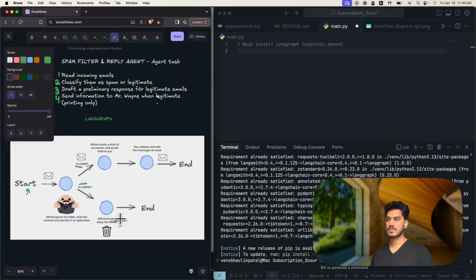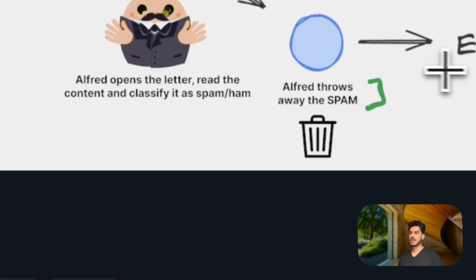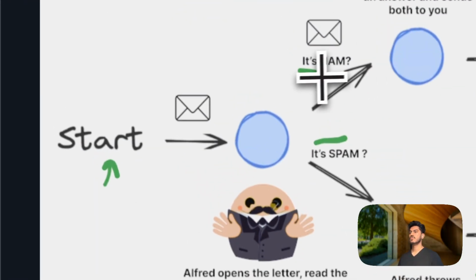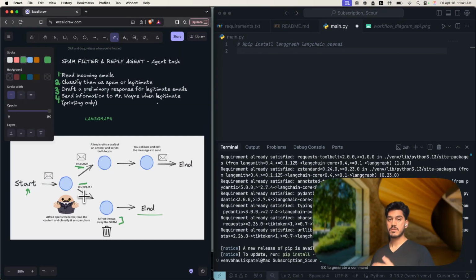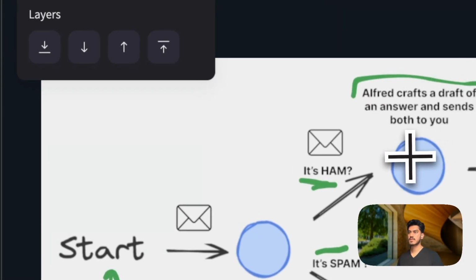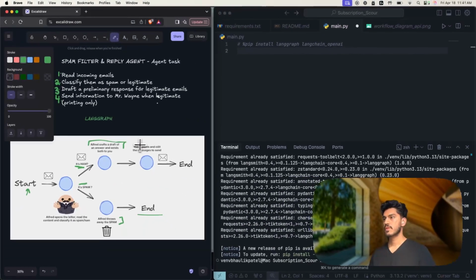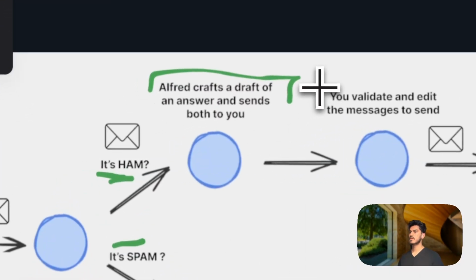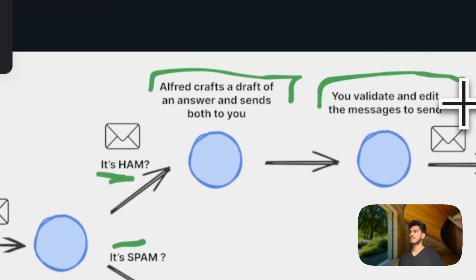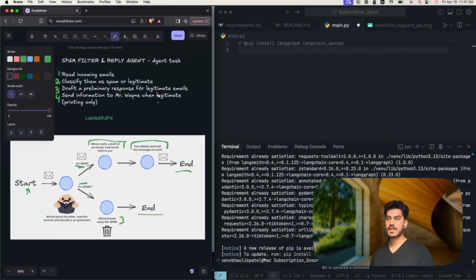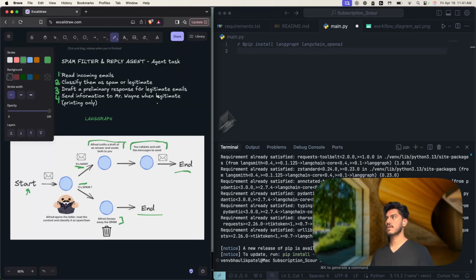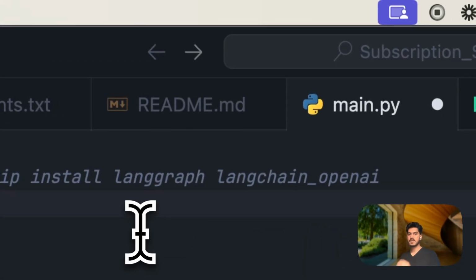We want to classify that as spam, and we want to throw it away and get to the end of the graph. If it is ham, we want Alfred, that's the agent, to craft a draft of an answer and send it both. And then once that's done, we want to validate, edit the message to send, and eventually send it. It'll make more sense when we write the code as we refer to this diagram. So let's get started here.